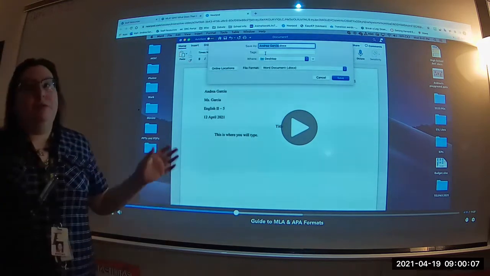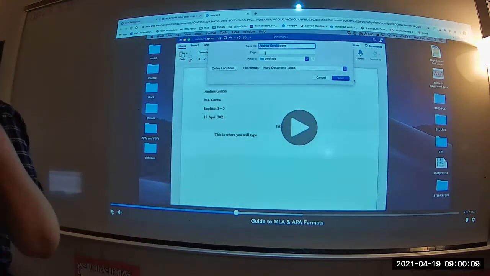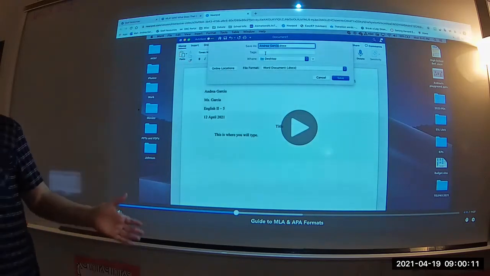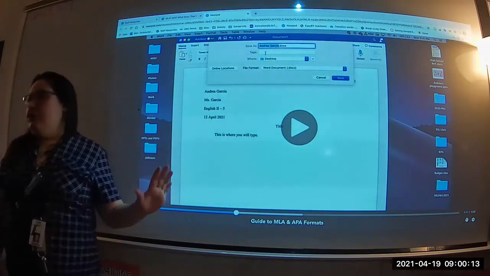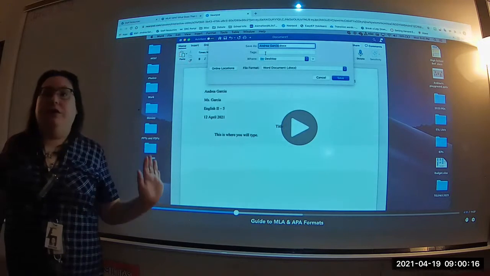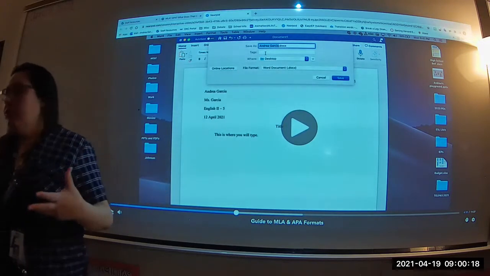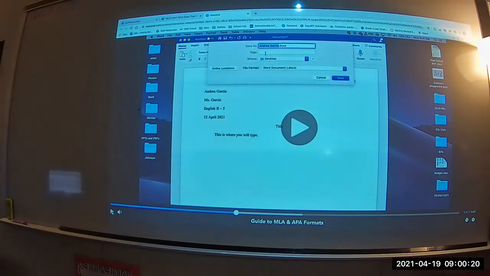Now you want to be sure that you're following the formatting requirements if they say MLA, because there are a lot of teachers that won't even accept your work if it's not like that. Okay. It's very important that you make sure you're following the format that your teachers are telling you to follow.